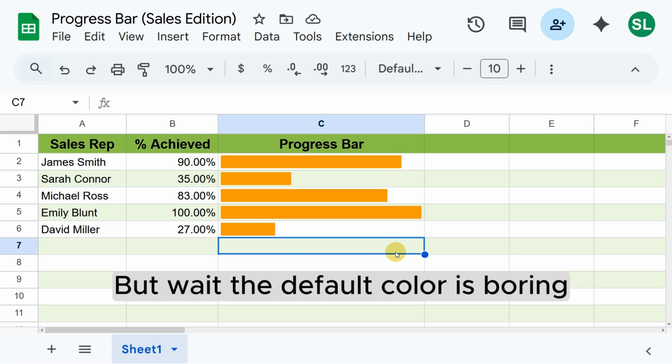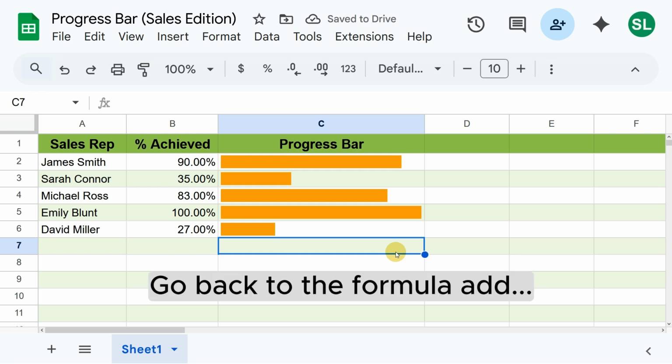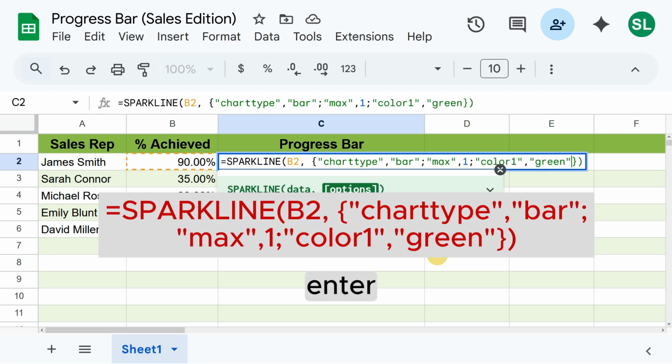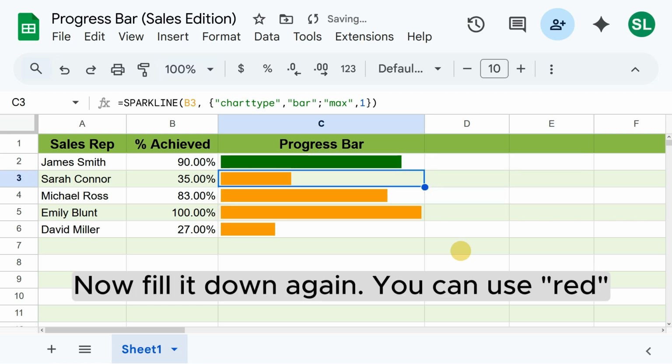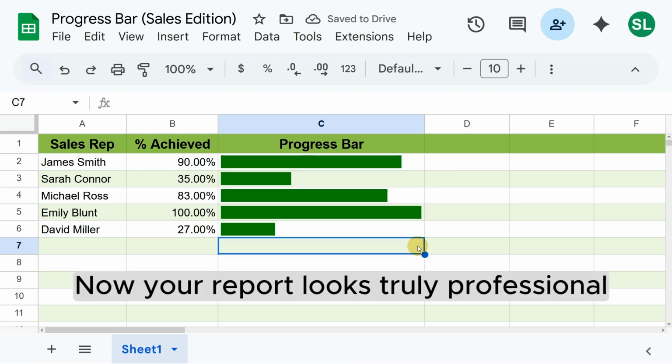But wait, the default color is boring. Let's make it green for success. Go back to the formula, add a semicolon, quote color, quote, comma, quote green, quote. Enter. Now fill it down again. You can use red, blue, or any hex code. Now your report looks truly professional.